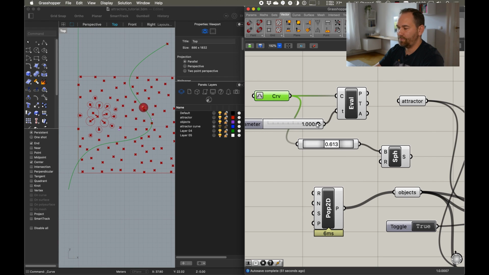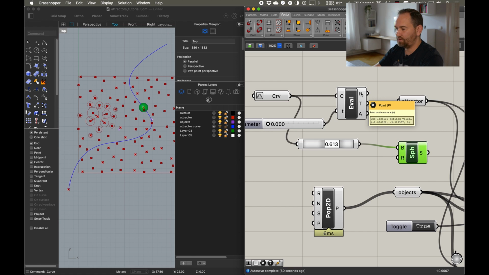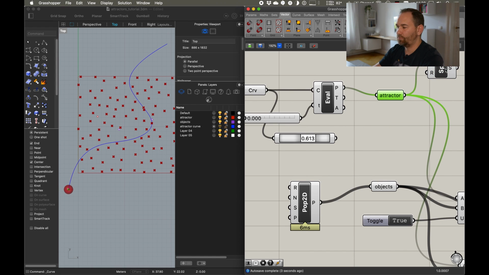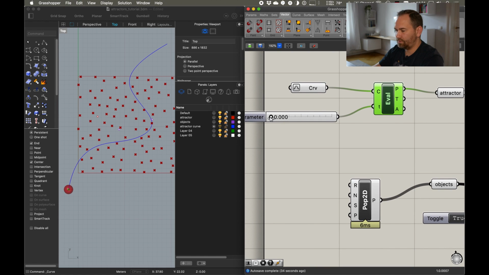And now, as you see, 1 means the end, and 0 means the beginning of that curve. We can actually use that point as our new attractor. And since we want to build a sphere in the attractor, let's connect the attractor component to the sphere. We can drop that. Okay, so we have an attractor that travels along that curve.